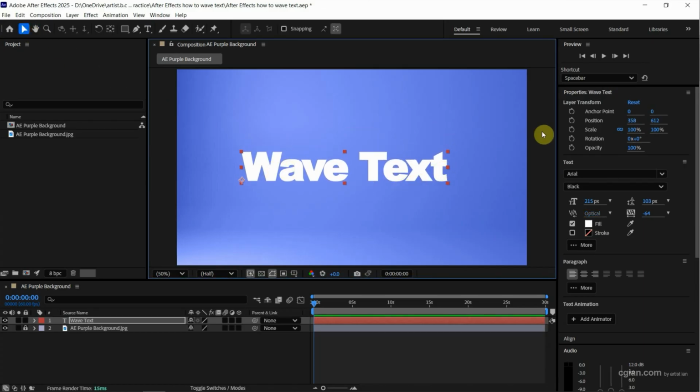If you want to make the setting of the text, we can change it in the properties window. We can change the font type. We can change the size and color. I skip it in this tutorial. I am moving forward to make wave text animation.